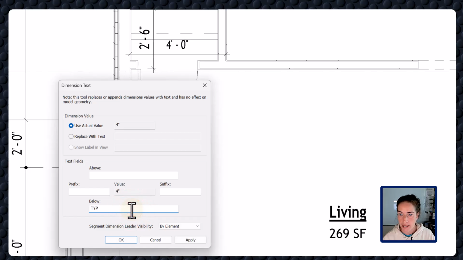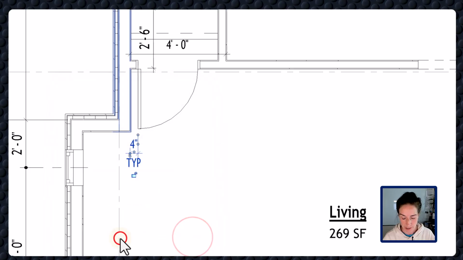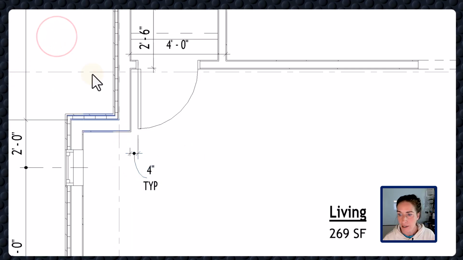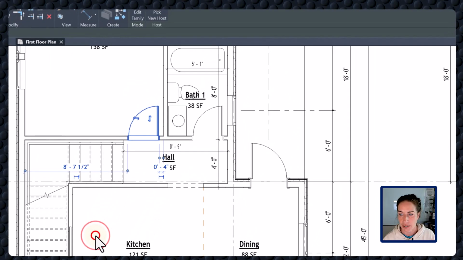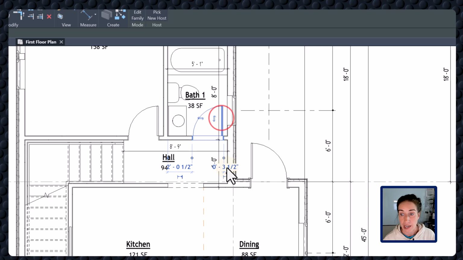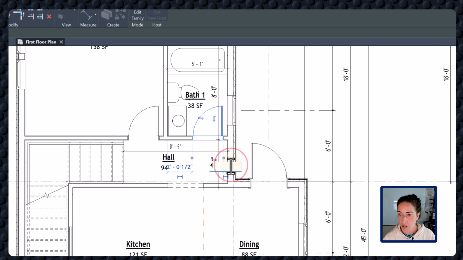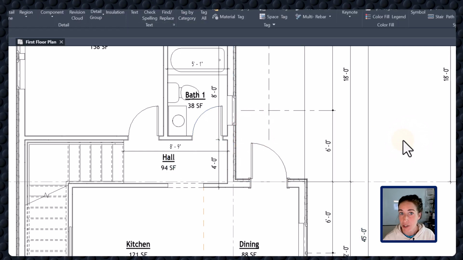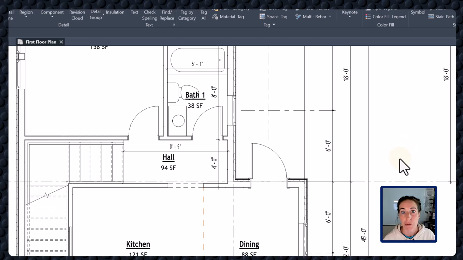I'll also click it so I can add a bit of text below, in this case TYP. I'll say OK. And notice my text appears on my dimension. I don't need to add a dimension for all the other doors because of that typical note, but I do need to make sure that my model is accurate to match. I'll use my temporary dimensions this time so that I don't have anything show up on my floor plan, but I know that if someone were to measure this with a scale, it will still show up as 4 inches.